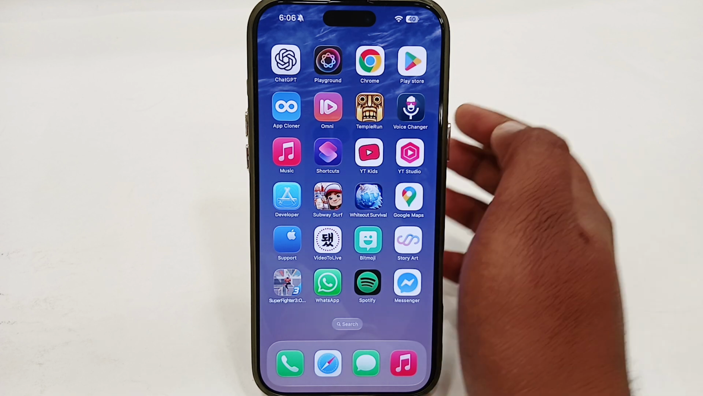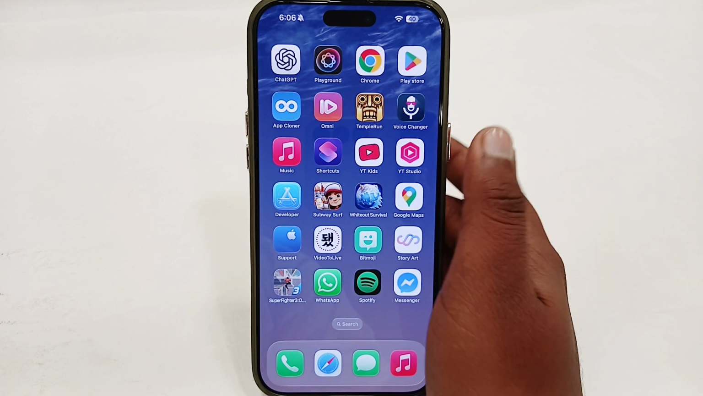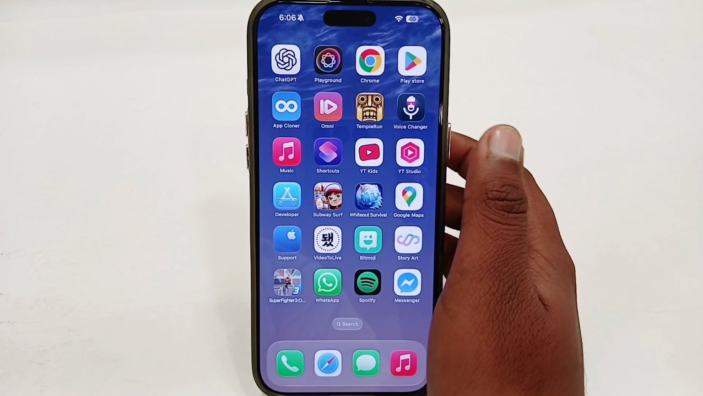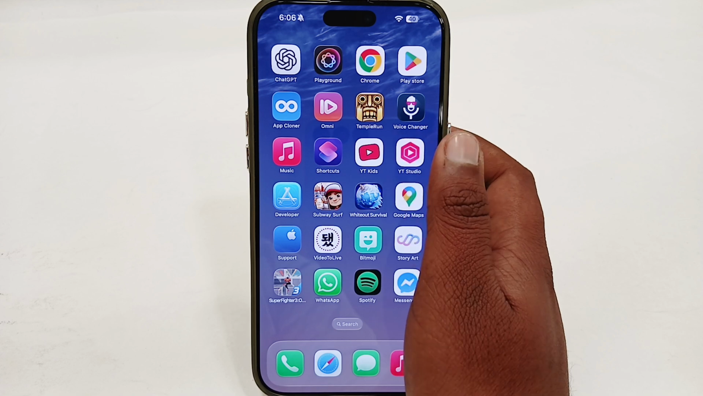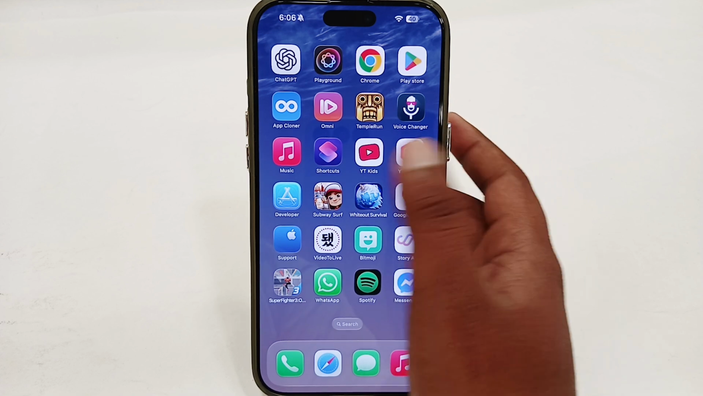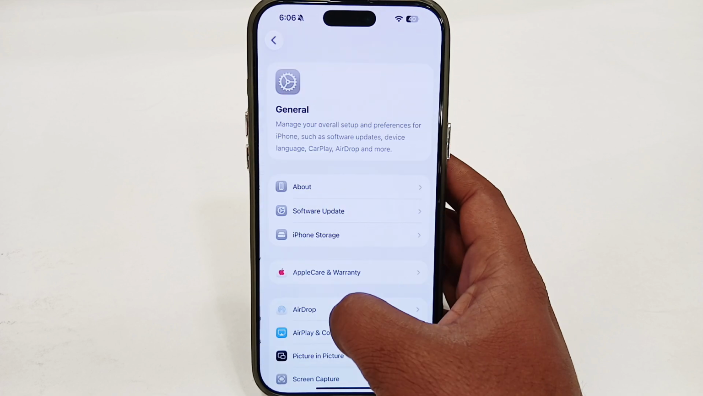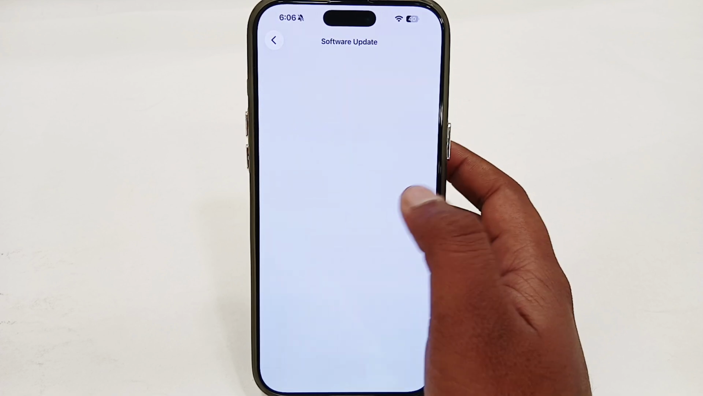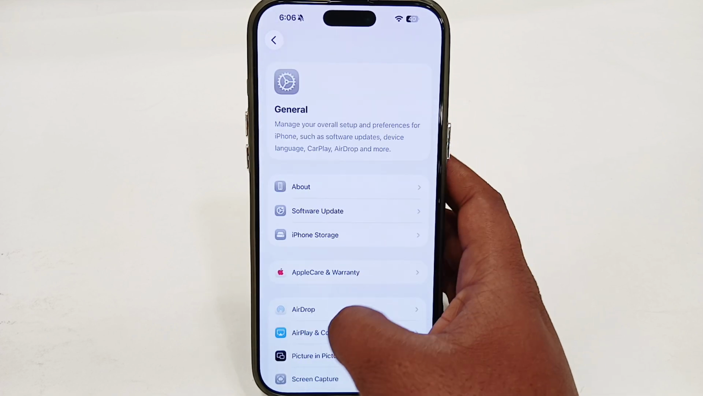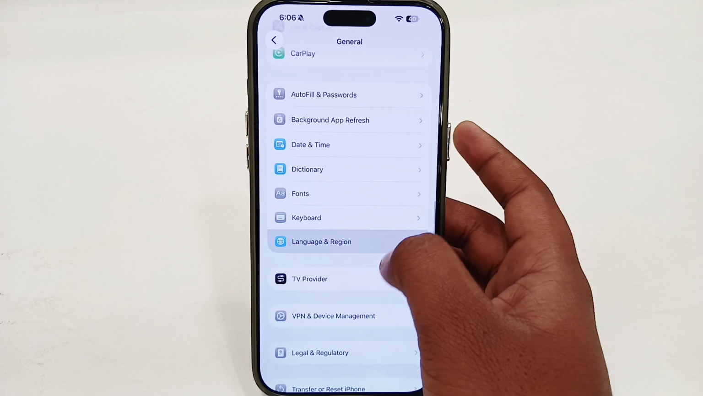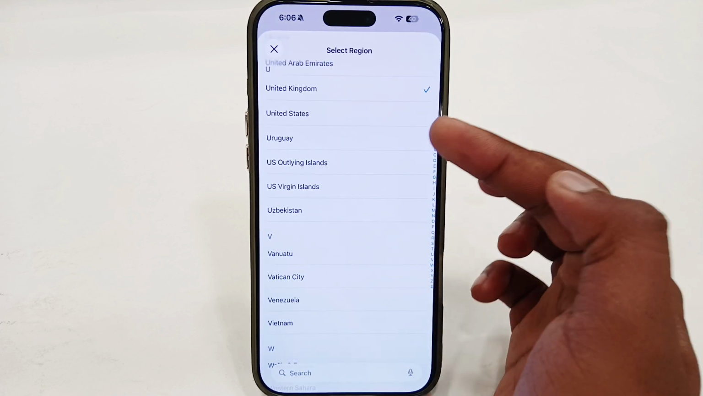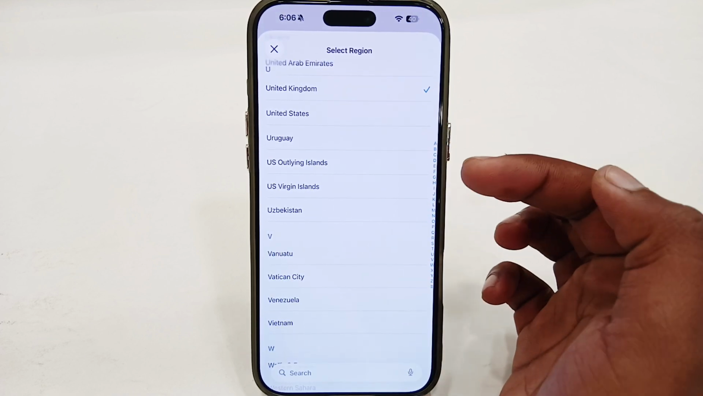So the very first thing, you just have to check if that app is available in your country or region. If it's available but you're still facing the issue, let's see some possible fixes. You just have to go to your Settings app, go to General, go to Software Update, and try to update your software. After updating, go back, go to Language and Region, and select your own region from here, in which you're living.